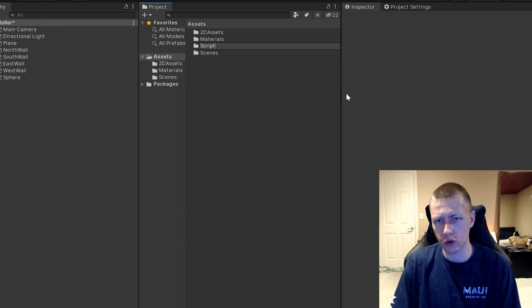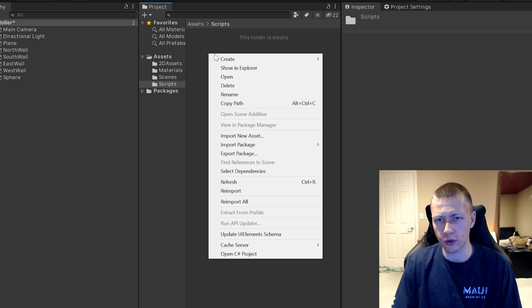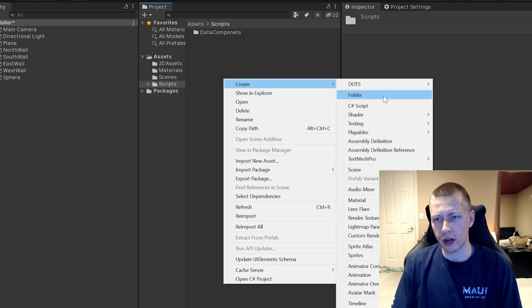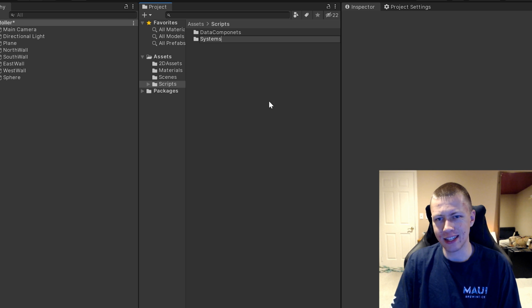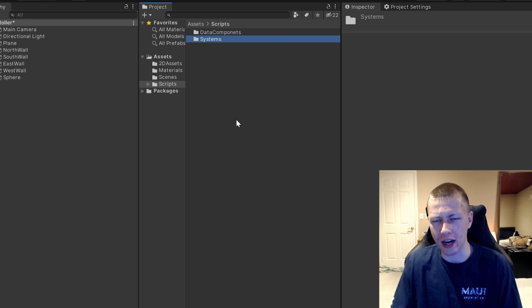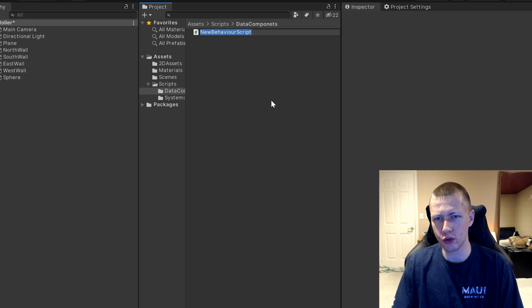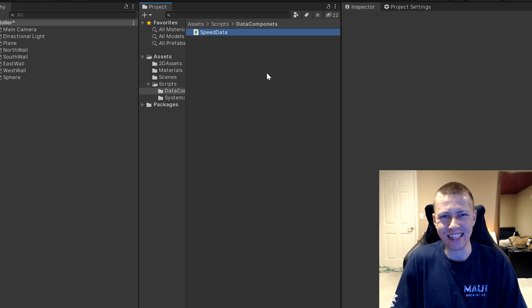folder called scripts. And then under the scripts folder, I'm actually going to create a couple new subfolders. One is going to be for our data components. And then we're gonna have another folder for our systems. And this just kind of separates things out, makes things a little bit more organized. So anyways, we're gonna start with a data component here. So we're gonna go ahead and create a new C# script. And I'm just gonna go ahead and call this SpeedData. And then we'll just go ahead and double click that to open up in our IDE of choice.